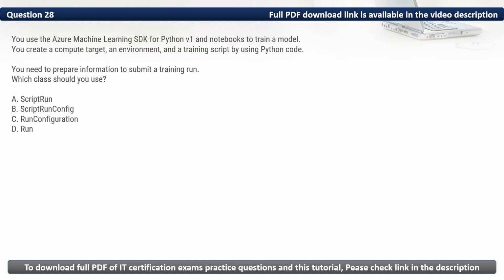Question 28. You use the Azure Machine Learning SDK for Python v1 and notebooks to train a model. You create a compute target, an environment, and a training script by using Python code. You need to prepare information to submit a training run. Which class should you use?